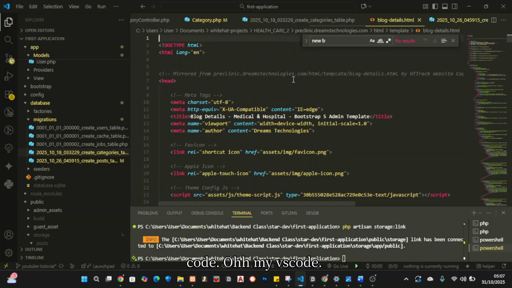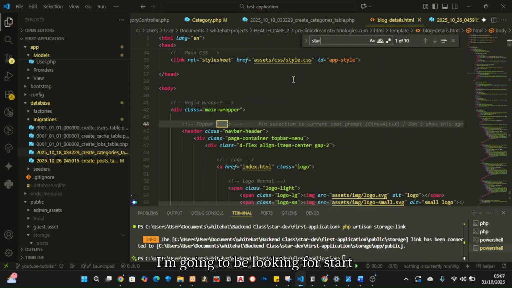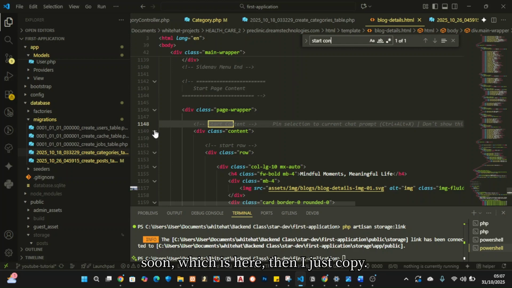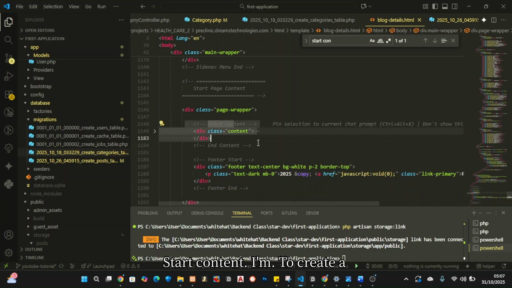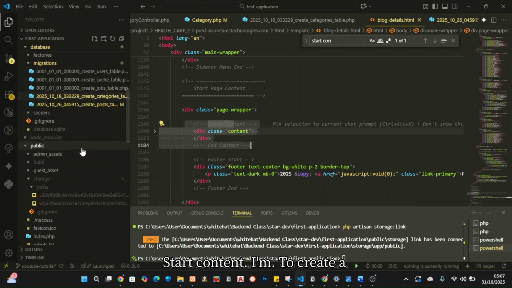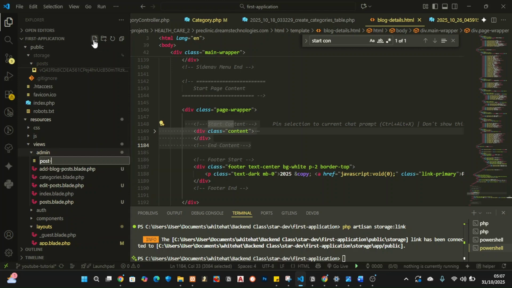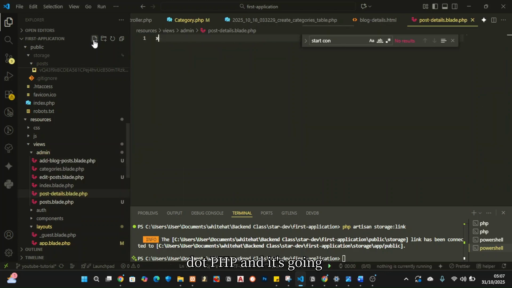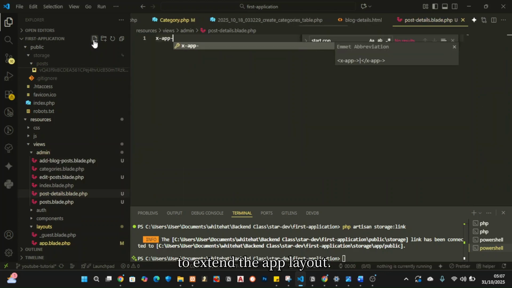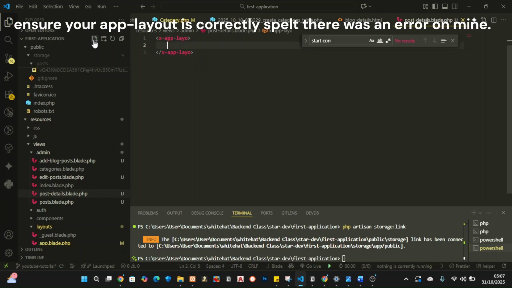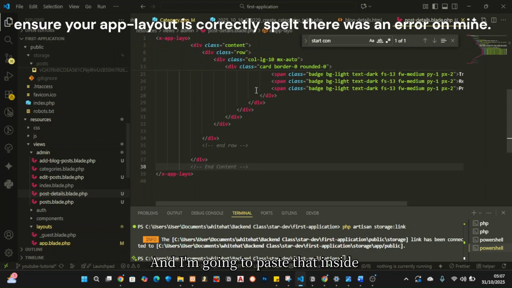On my VS Code, I'm going to be looking for start content, which is here. Then I just copy from start content, and I'm going to create a new view file inside here called post-details.blade.php, and it's going to extend the app layout. Then I'm going to paste that inside here.